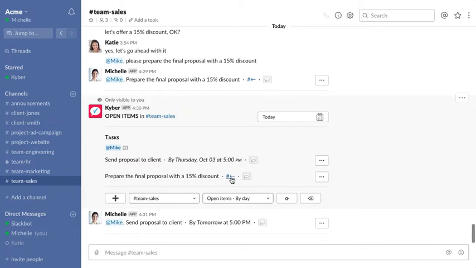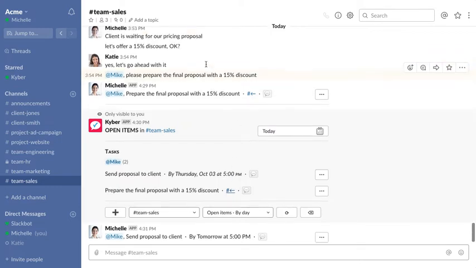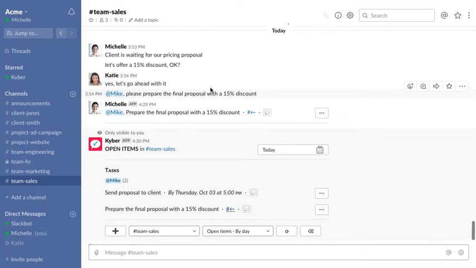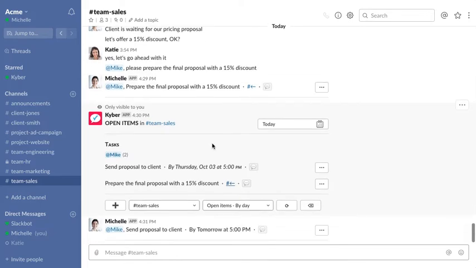One interesting thing is that if you click on this link, you are sent back to the original message that was used to create the first task. This is very useful because maybe Mike didn't participate in the conversation, a lot of messages came after, and he can simply click on this link to be sent back to the context of that conversation.